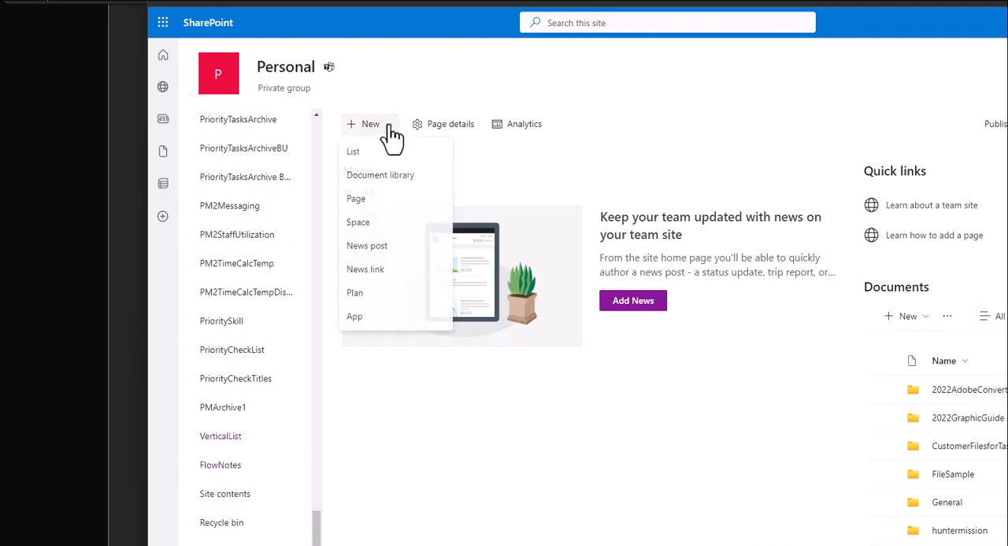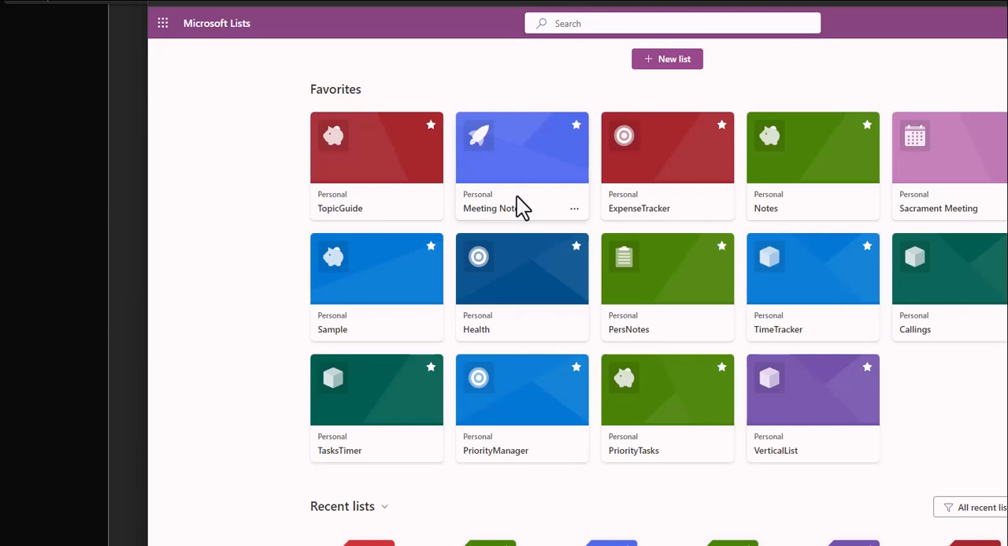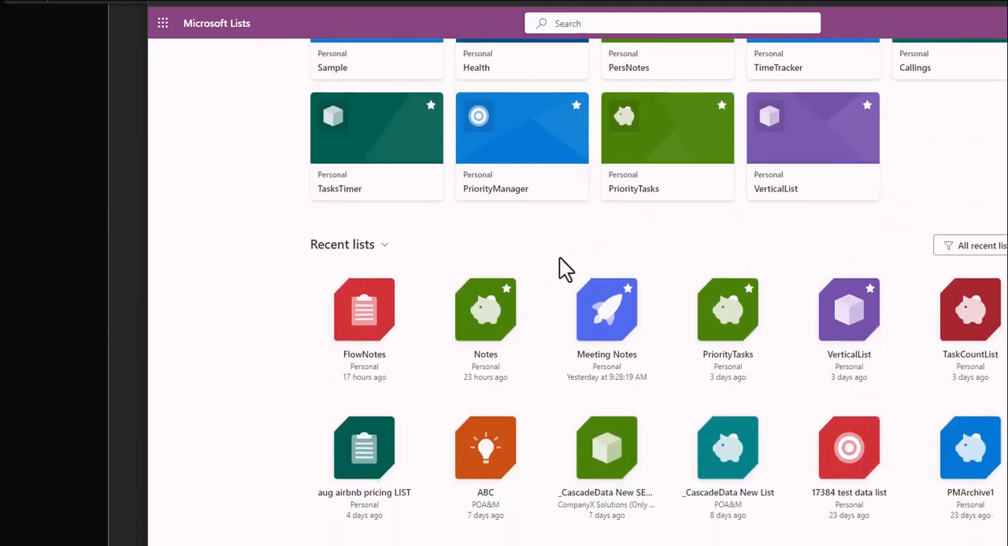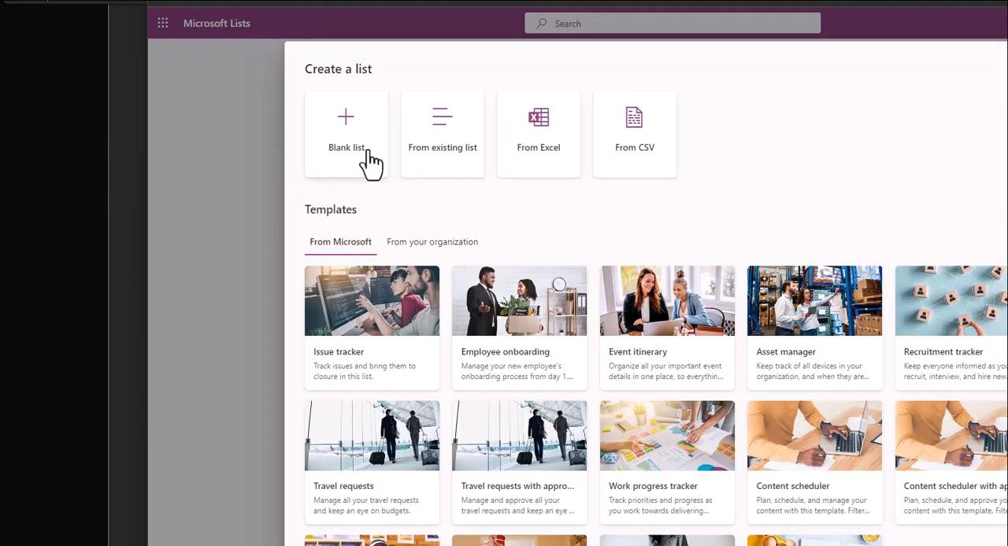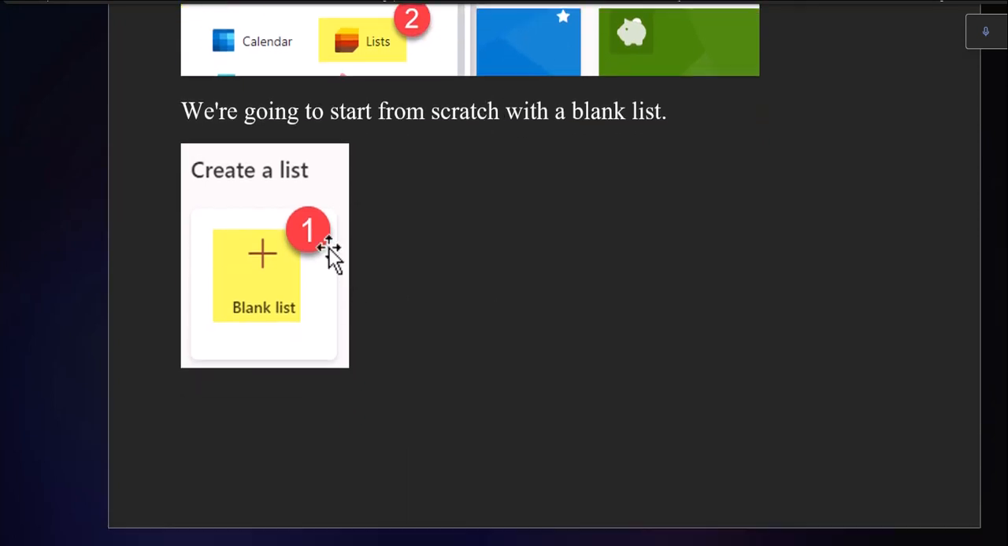I can go to new and click on list, but we're not going to do that. In this video, we're going to use the lists applet, which puts it inside there as well. You can see flow notes is right here in my list. So let's click on a new list, and you will select blank list. Remember, in the book you can just follow the screens. You don't even have to read. One, click list, click new list, click blank list.